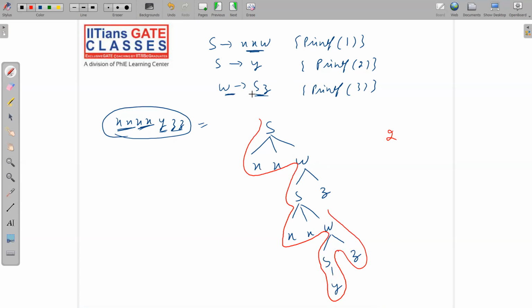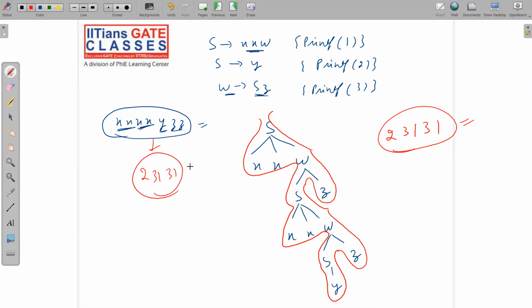W goes to SZ, so printf 3. Yes, we have got the 3. Now see here carefully, any reduction? Yes, we have got a reduction here also. S goes to XXW, so 1 will be printed. Now any reduction? Yes, W goes to SZ, so 3 will be printed. Now S goes to XXW, so 1 will be printed. So 2, 3, 1, 3, 1. This is my final answer. So for this string, output will be 2, 3, 1, 3, 1.